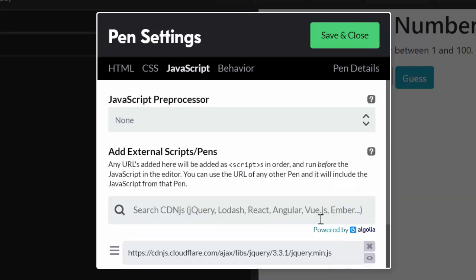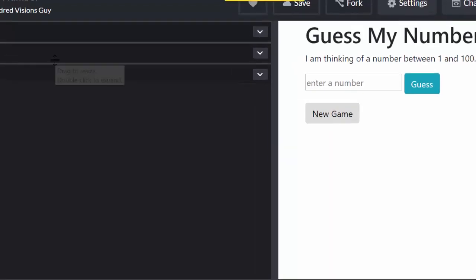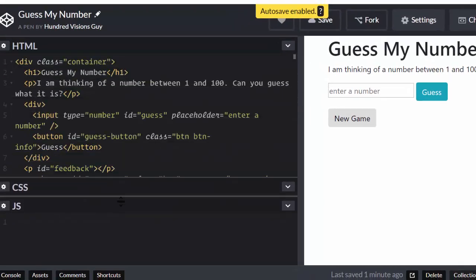Then I went to JavaScript, and I did add jQuery. Now, in a future tutorial, maybe I'll do this all entirely in JavaScript and show you how I did it. But I did jQuery. And we're going to talk about jQuery as we program this. Now, let's take a look at the HTML to see what we got here.